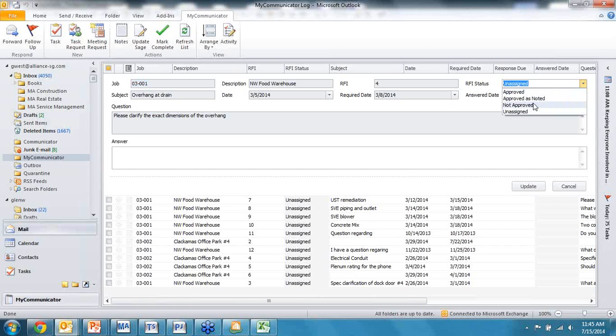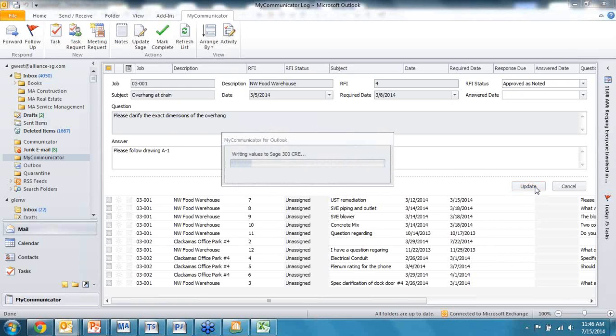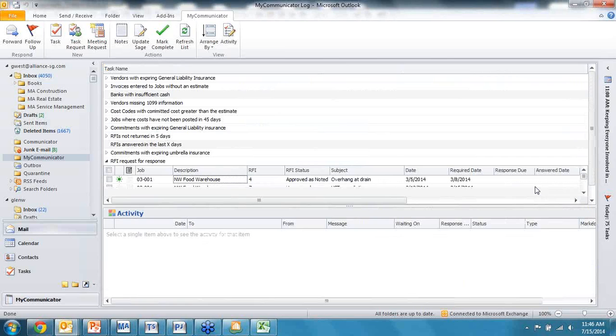I can say, you know what, this is approved as noted, and then if they've sent the response to me, it would actually be available in here. I could cut and paste it for the answer, or I could come in here and actually put the answer in and say, you know, please follow drawing A-1, and then put in whatever else we want. And then I just hit this button, and it now goes and takes the values that I've identified inside Outlook, and it writes them right back into Sage 300.